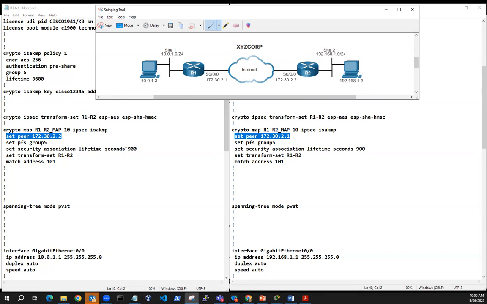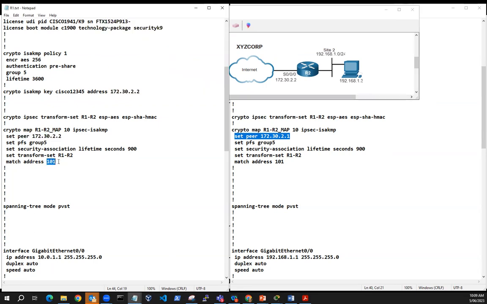Set security association lifetime to 900 seconds. Set our transform set as R1, R2. You can see there's our transform set, R1, R2. And we're matching address 101.